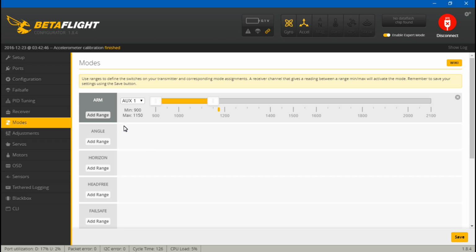Angle is the easiest. It will not allow you to go past a 45 degree angle, meaning you can't do rolls and flips. Basically, it's doing everything it possibly can to correct all of your mistakes. Horizon does allow you to do flips and rolls, but when you're not doing flips and rolls, it flies much like angle. Then you have acro, which I'll do a separate video on, but it's basically no assistance whatsoever and does not need the accelerometer.